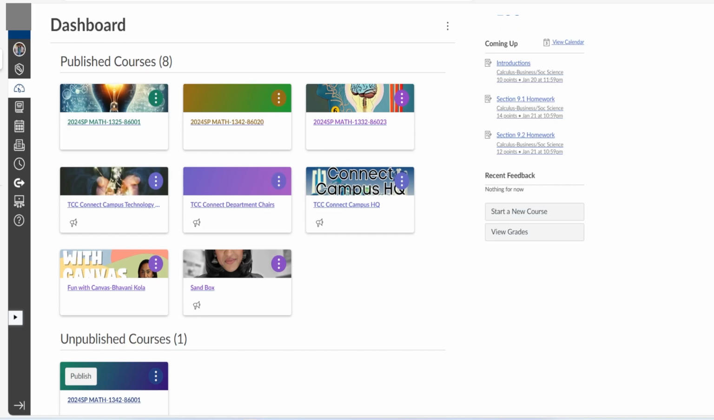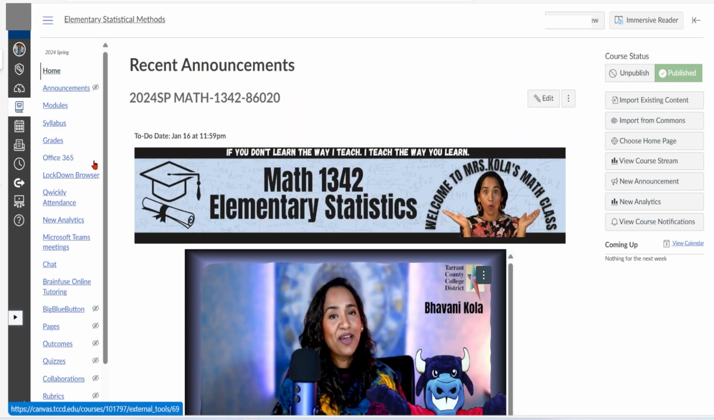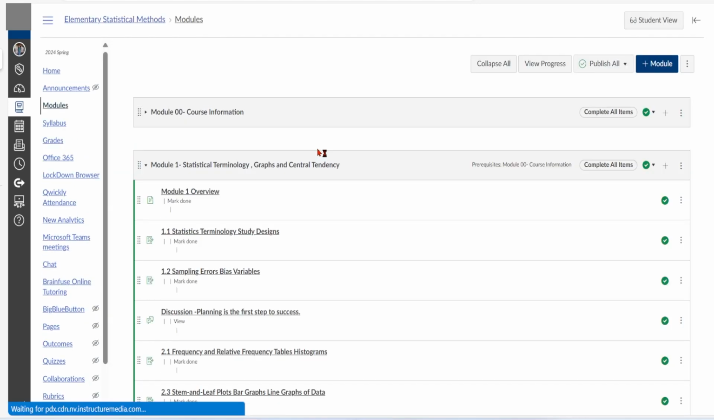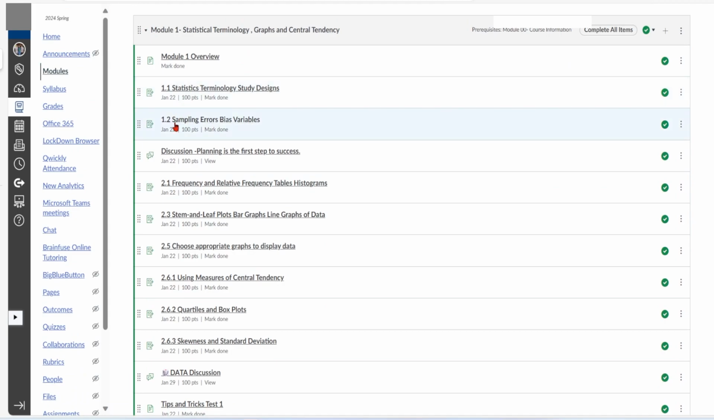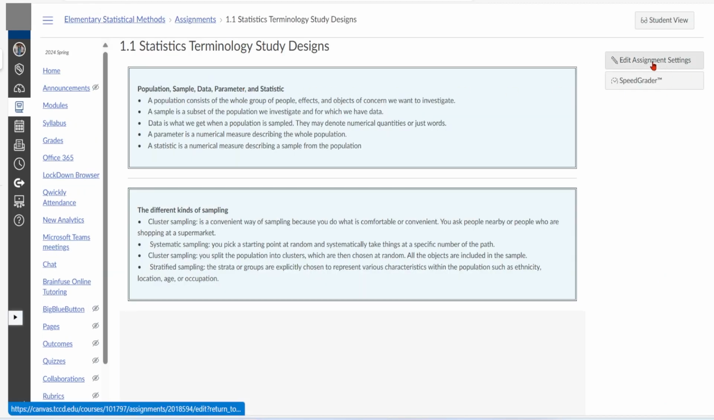So let's get started. As you can see here, I am on my Canvas page, and let me click on the course that I want to change the assignments for. This is my statistics class. I'm going to click on my modules in here. As you can see, all my assignments are due on Jan 22nd, and that's impossible. We cannot do that.